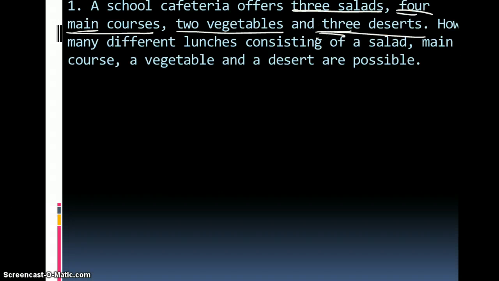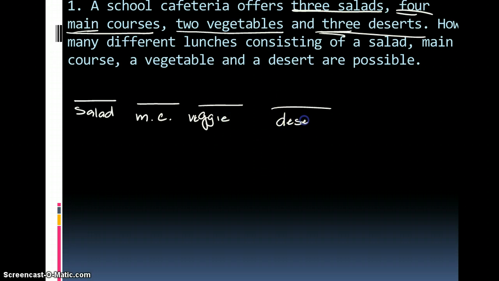How many different lunches consisting of, I want to have a salad. That is so weird. I want to have a salad. I want to have a main course. I want to have a vegetable. What else? And I don't need it, but I do want to have dessert as well. How many are possible? So this kind of goes back to the counting principle that you learned in the first video. How many options do you have for salads?